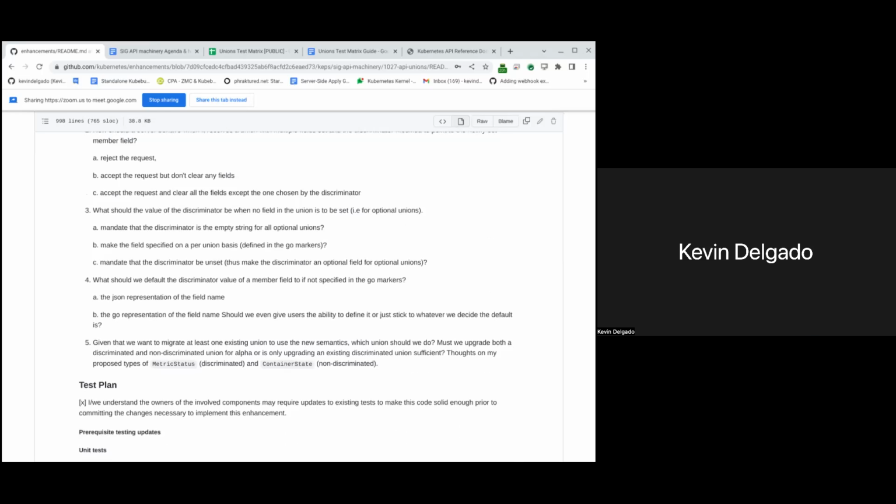So questions 3 and 4 are about the semantics of the actual Go markers that we're putting on the objects. The first one is, what should the value of the discriminator be when no union is set? Like in the case of what we're calling optional unions, where at most one of these fields must be set, as opposed to required where exactly one field must be set. Do we mandate that the discriminator is an empty string for all unions, make it specific on a per-union basis where you have a separate Go marker to define what the empty value of the union is, or mandate the discriminator be unset?